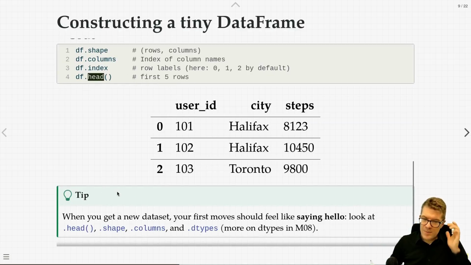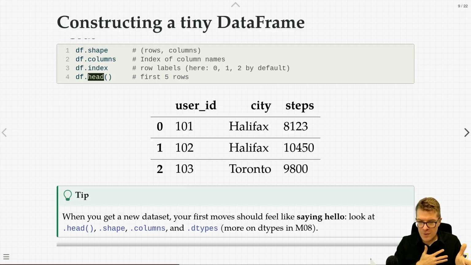So here's a little tip. We've done this a little bit before, but whenever we load data, I like saying hello to the data. There's a couple of ways of doing that. I often use head to do so. Head will just print up, like I mentioned a moment ago, the first 5 rows of the data.